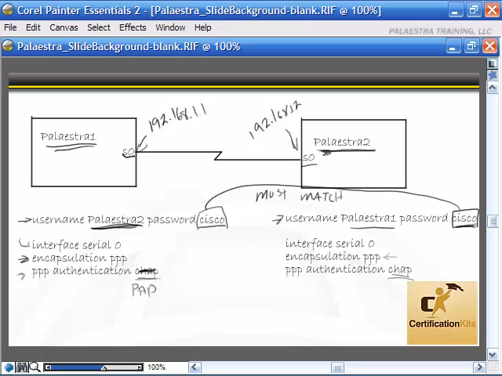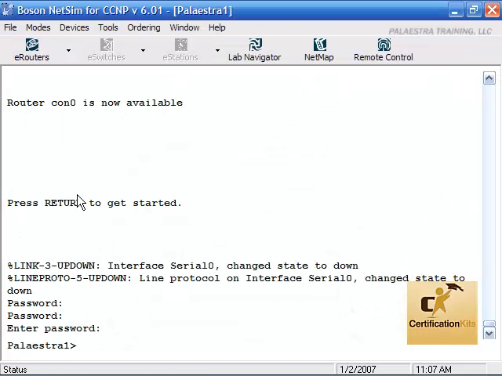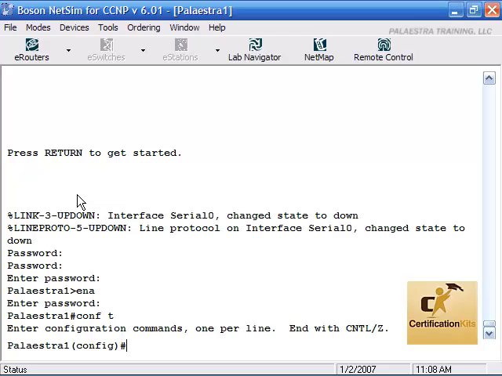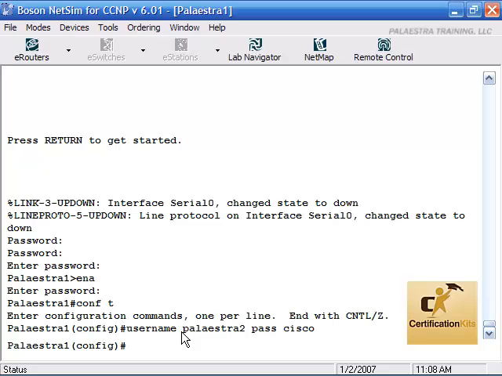So let's go to the actual simulator and configure this and see what happens. In my simulator, I'm at router Palestra 1. I'm going to enter the router, and I'm going to go in and configure PPP. So I get into global mode and I type username Palestra 2, password Cisco. So Palestra 2 is the next hop router that I'm connecting to, and then again the passwords are going to have to match on Palestra 2.